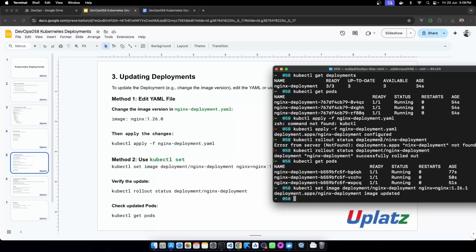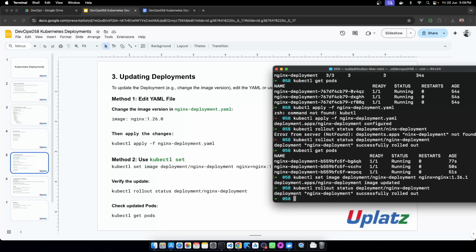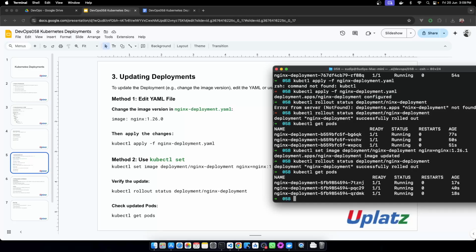Now I shall check it. kubectl rollout status deployment/nginx-deployment. Okay, and then check updated pods. kubectl get pods. Okay.